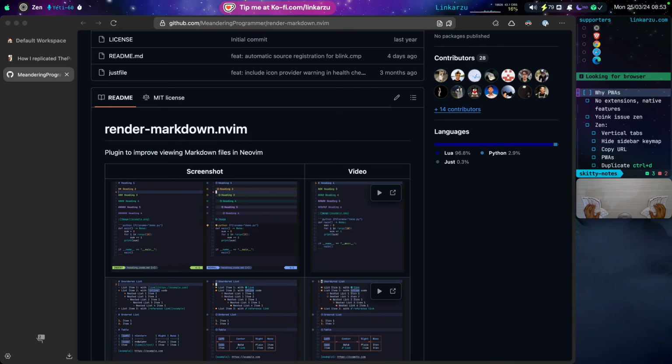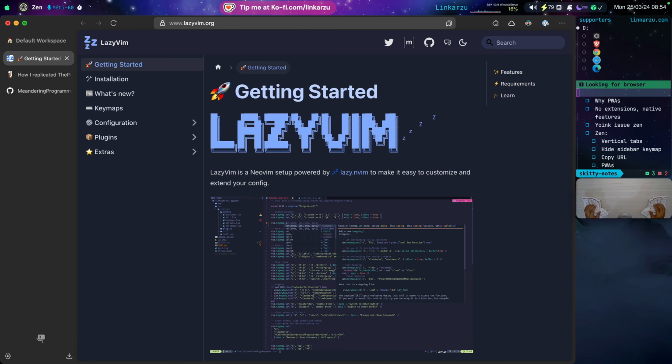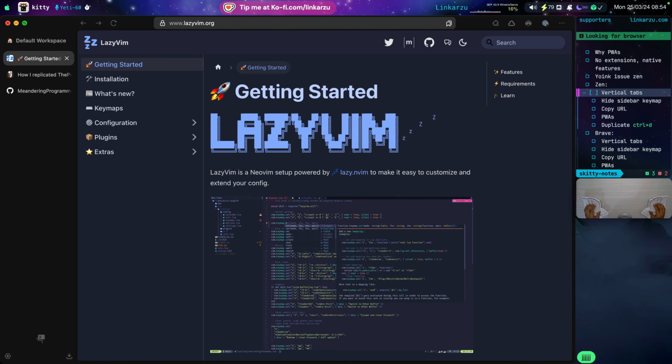Let me switch to Zen real quick. And as you're able to tell, I do have vertical tabs here. I can switch between the tabs. So that is the first requirement, and Zen does that. So I'm just going to mark this here.